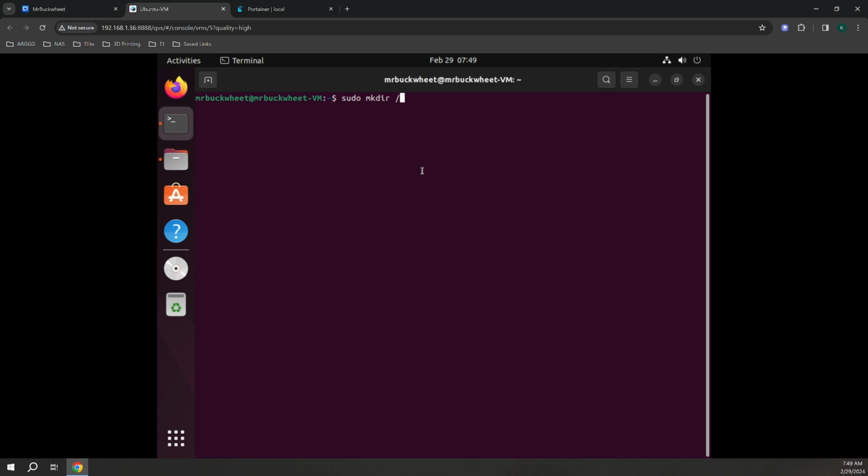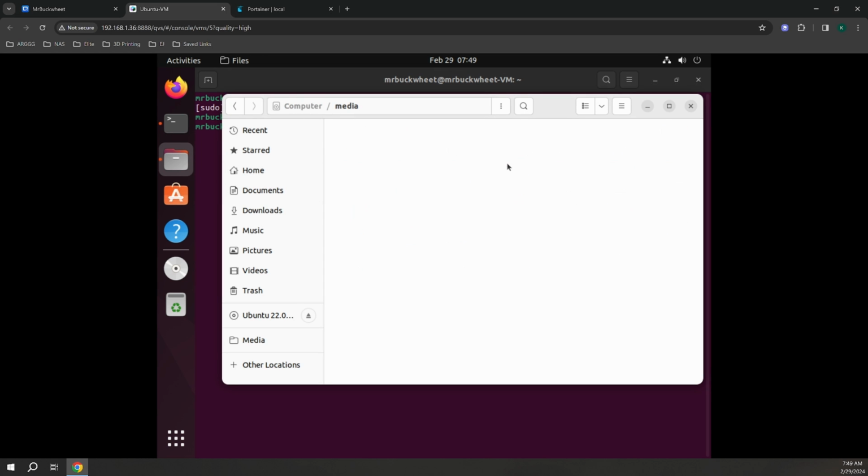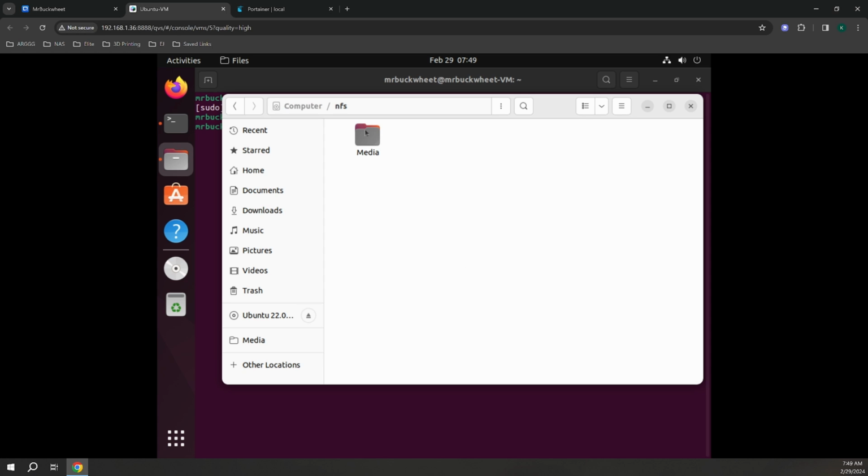So in this case, first we need /nfs, hit enter, and then we'll do /nfs/media with a capital F and hit enter. Now, if we go back into the files, let's just go back and then back again and refresh this. Okay, so there's my NFS folder. Here's my media folder. Perfect, so that's good to go.